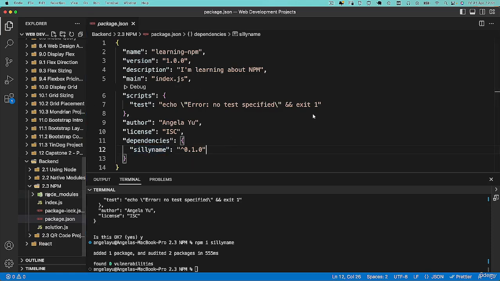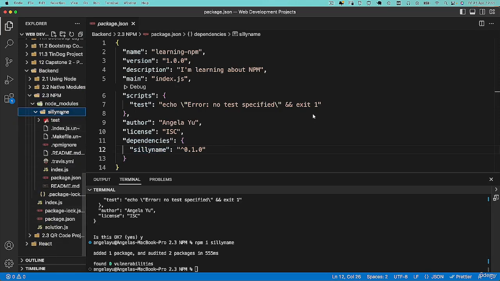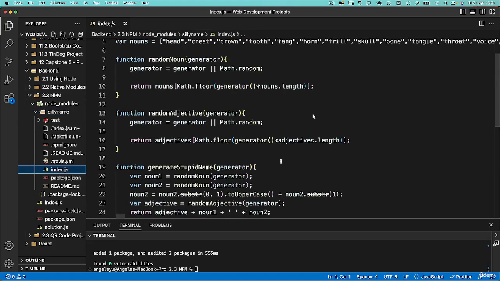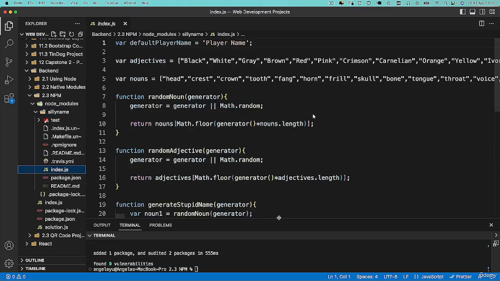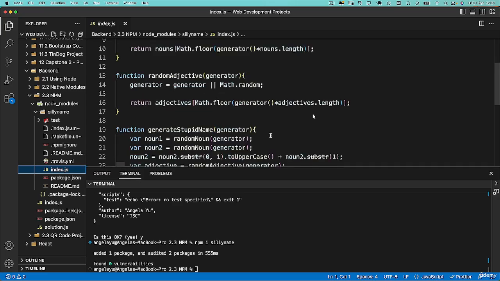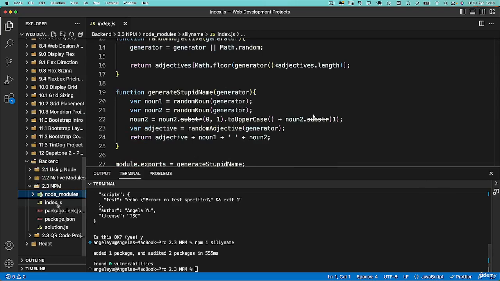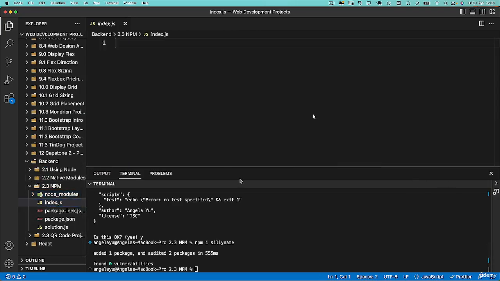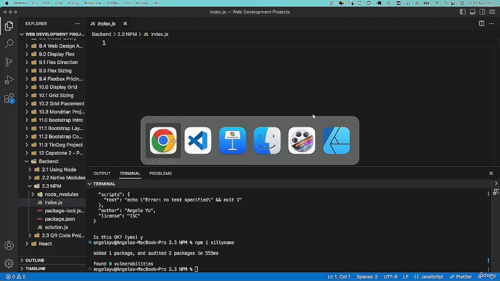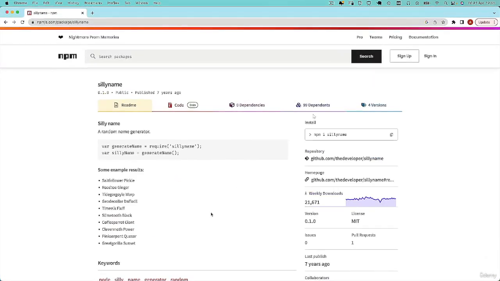And in addition, we've got a folder called node_modules that's downloaded all of this code from the npm repositories for this silly name. And you can see the code this creator wrote so that we can use this functionality in our project without having to write all of this code. Pretty neat. Now let's collapse those folders, go back into our index.js, and take a look at the documentation to see how we can use this package.